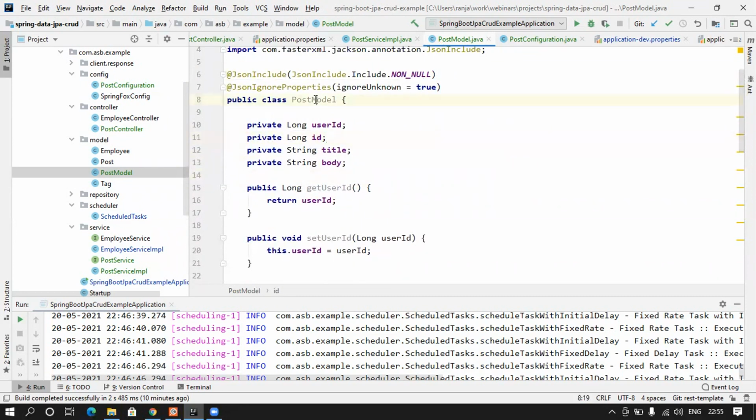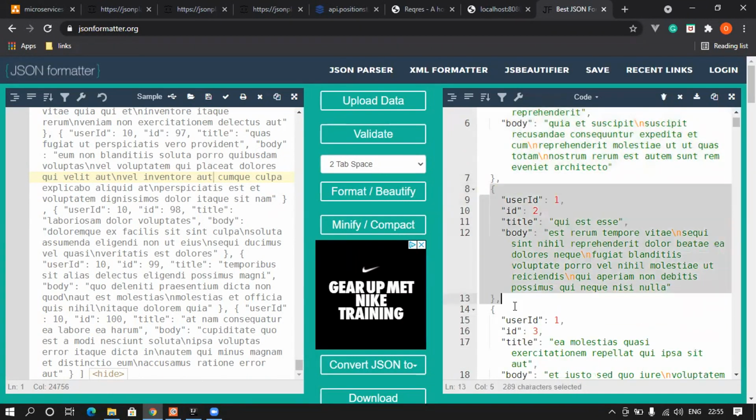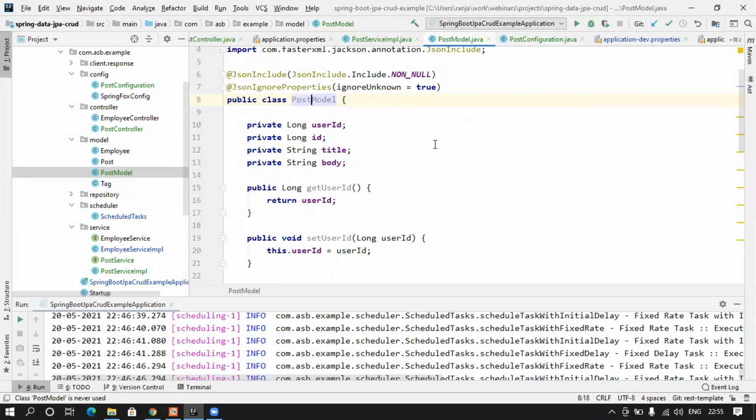So now we have created one post model, which means it will be able to store one object, right? But we have many objects, many. So how can we do this? For that we have to just make it an array. So I will show you how to do that.